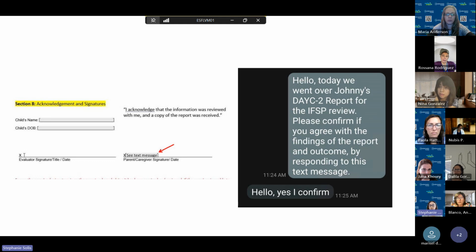Yeah, as long as we have that copy of the parent signing that they received it, that you reviewed it with them and that they saw it, confirming. Yes, she will sign this today, and I will scan this document and send it, and also the report in the Word version. So that's okay. Perfect. Thank you. Good questions.